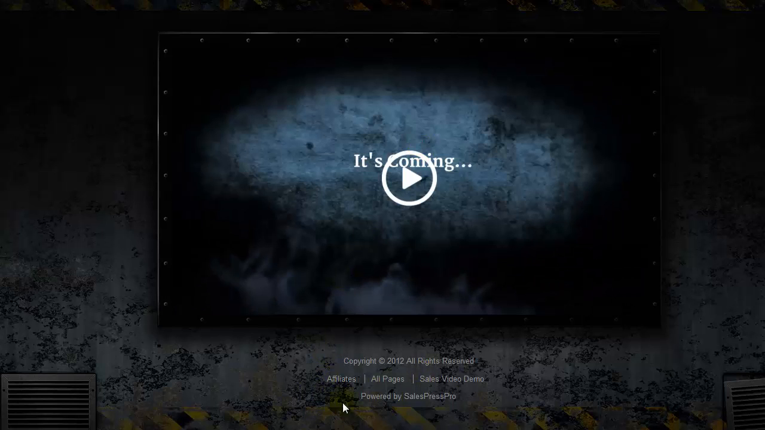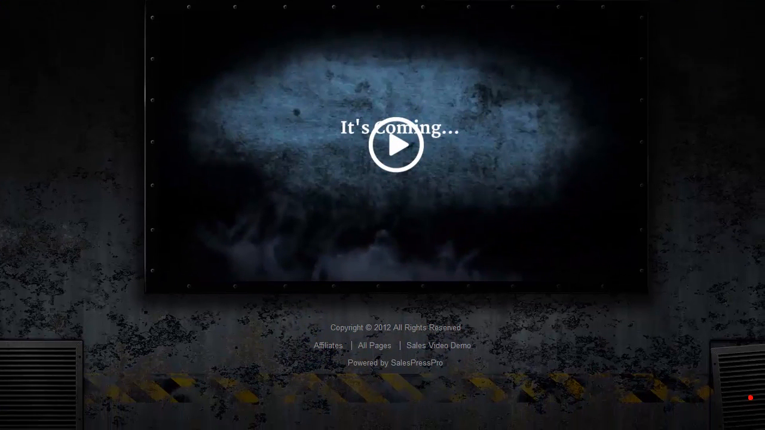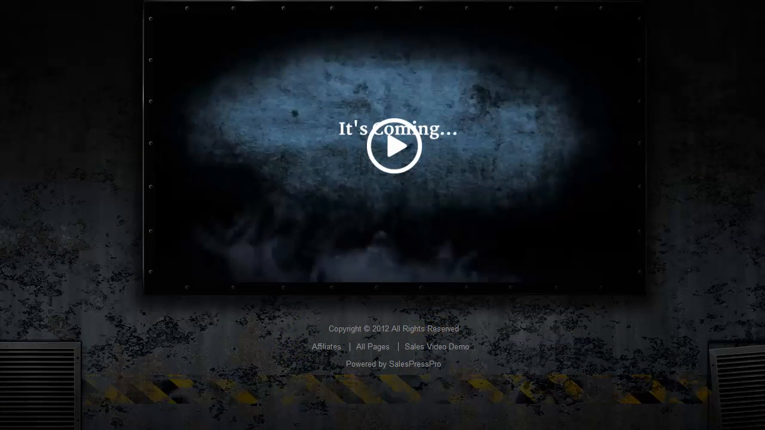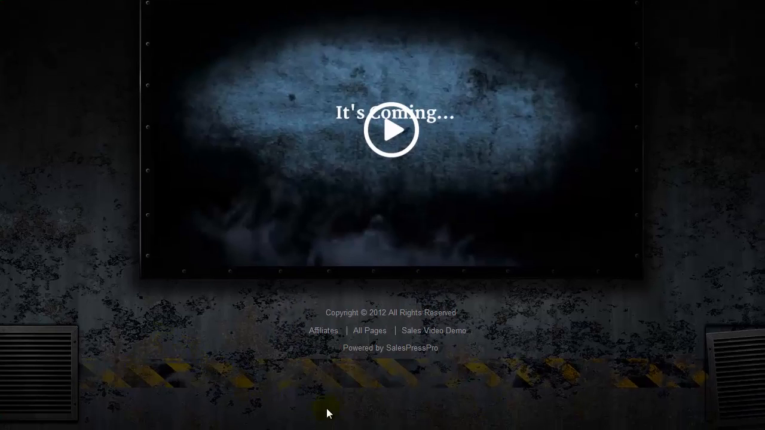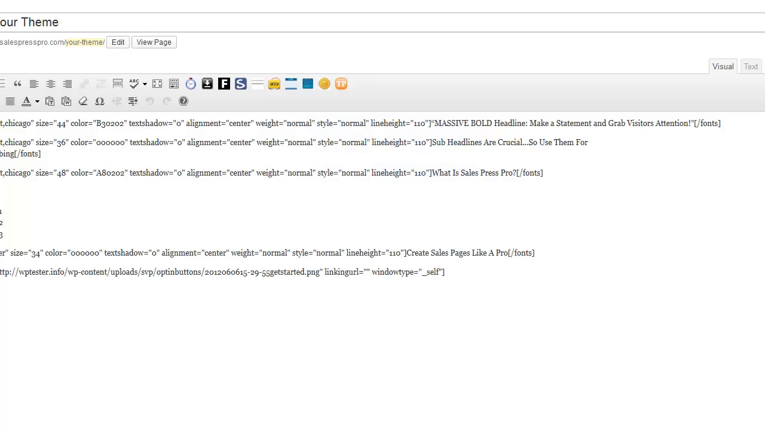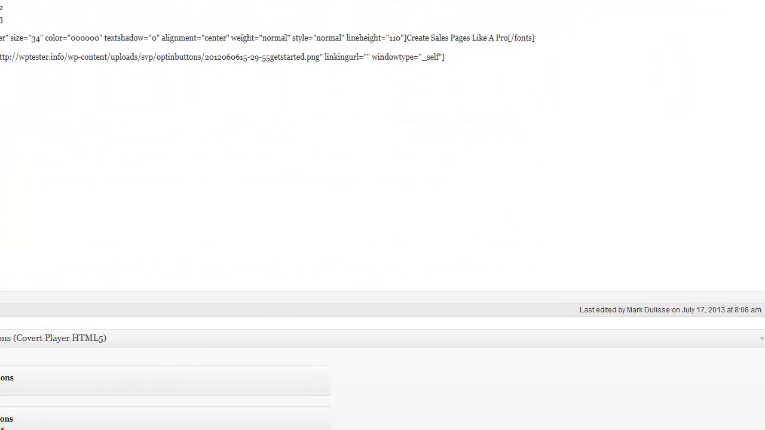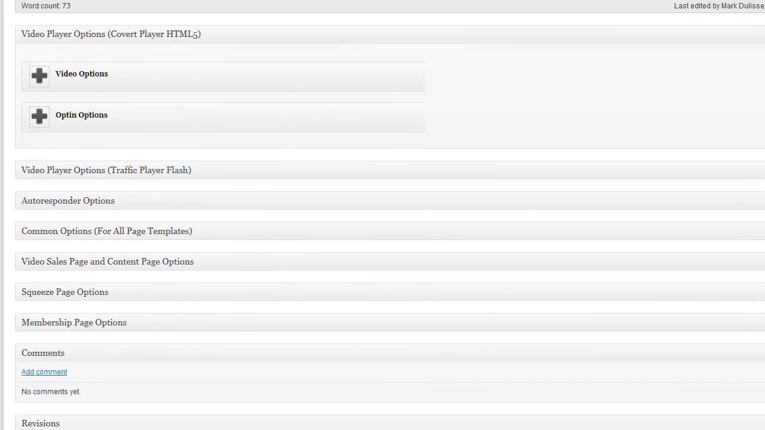And I can put a buy button underneath this, underneath the video, or opt-in form underneath the video as well, whatever I want to do. I can also put some page content. I'll show you exactly how this works. So I just come down here, and I might as well finish this page just to show you how it works.